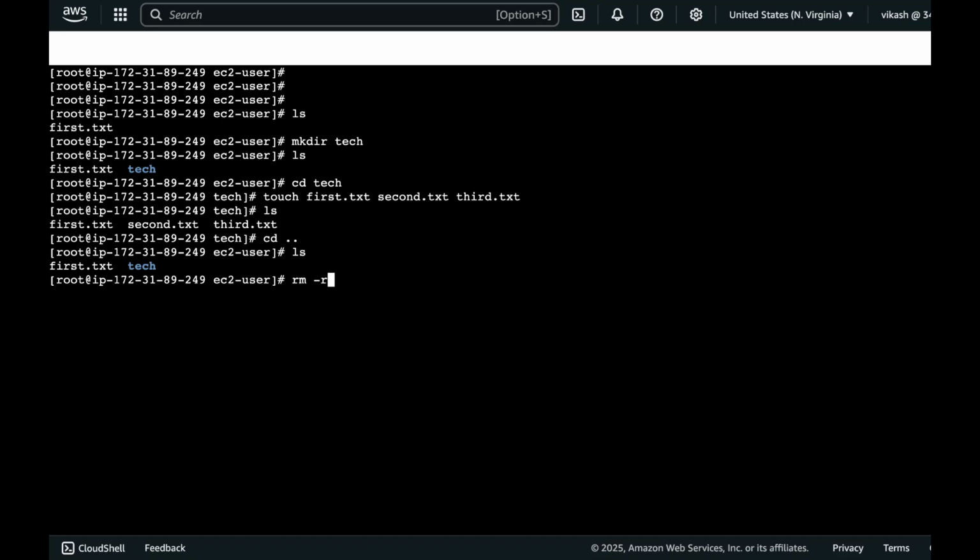Along with the r you will type f. What does this f mean? This r stands for the recursive manner and this f stands for forcefully, meaning you are asking this command to delete this directory forcefully. Anything contained in this directory should be deleted first. Forcefully means you don't need to ask for my permission, and simply type tech, that is the directory name. So your command would be rm space -rf. R stands for the recursive manner, f stands for forcefully, and then your directory name. Just hit enter.